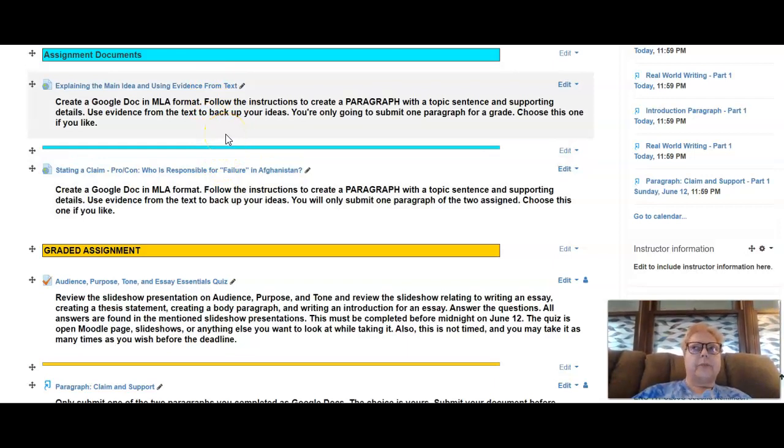In fact, last week, I believe one of the resources was a slideshow about assembling a paragraph and what a topic sentence is and all of that. And the topic sentence should always come first. All right, so we're going to write a paragraph with a topic sentence and supporting details. So let's take a look at that document.